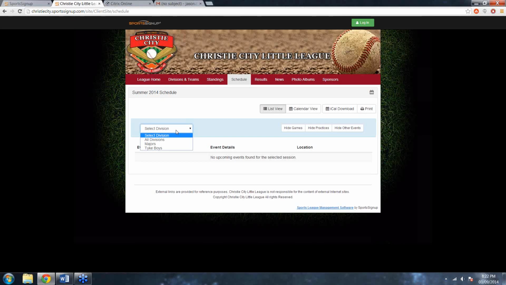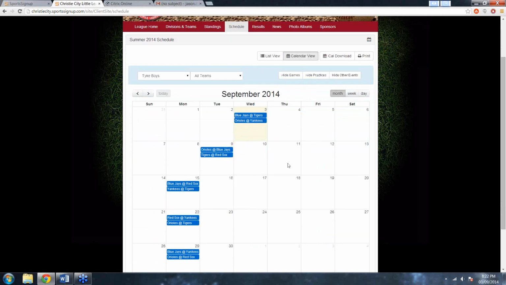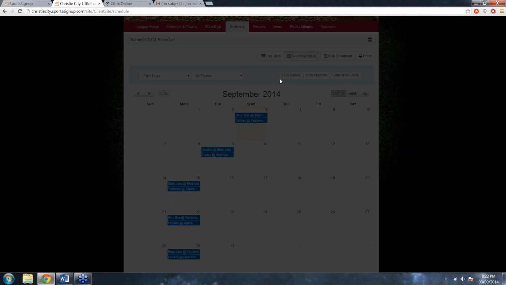Okay, and then once you select the division, you can select all divisions, or if you've got a lot, you can select just the division. And you'll see the schedule here. Now, if there are games in the past, they're not going to show in this list view. But if you do a calendar view, you'll be able to look at the games in the past. And you'll also be able to click on these games and get a bit more information about it. Clicking on the detail here can also open the map here for you.